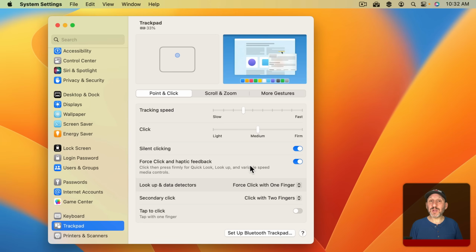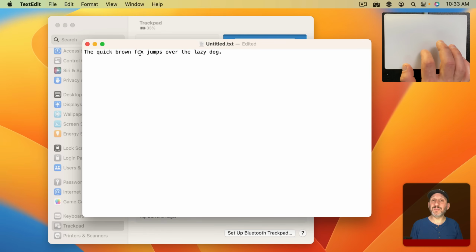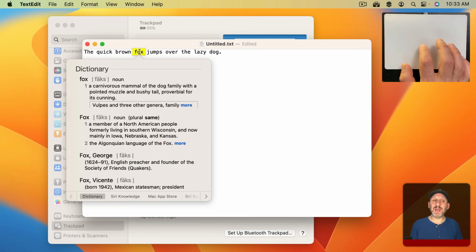Now there are actually two levels of click. One is a simple click to click down somewhere, and the other is click and then continue to click past that, and that's called a force click. And this can be used for various things. For instance, if I click here, it will move the cursor there. But if I click and then click past that, it will actually bring up the dictionary for that word.